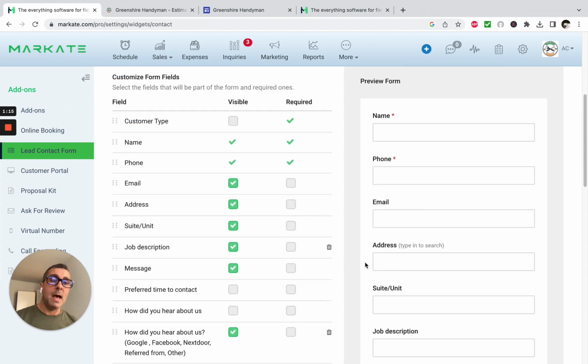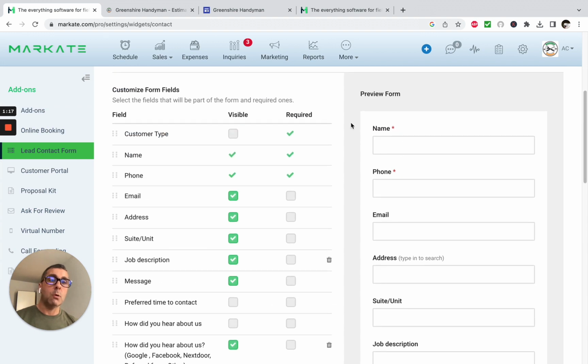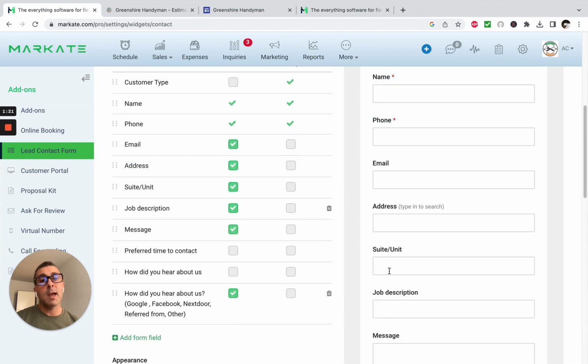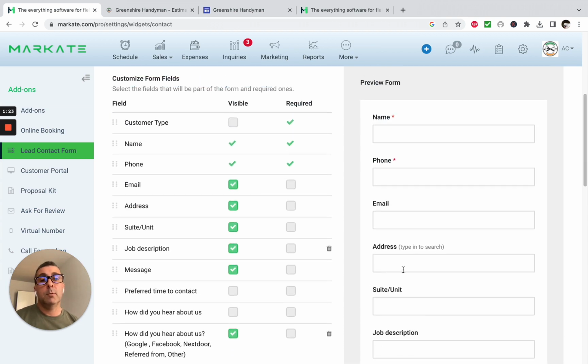As you're doing that, what the form is going to look like will show up over here on the preview form side. Once you get to a form that makes sense, and if you're not sure what to look for, take a look at my website or at other people in your area and what their forms look like. It's pretty simple. You want their name, address, phone number, some type of contact information, and then a brief description of the job.